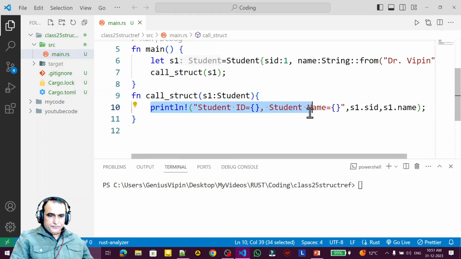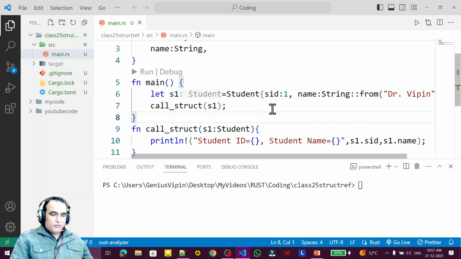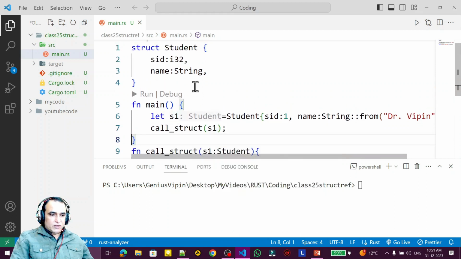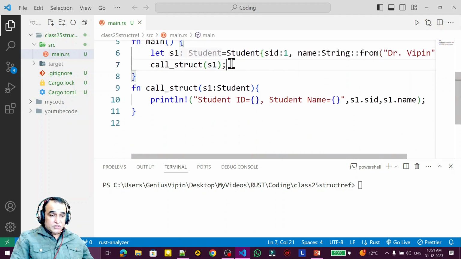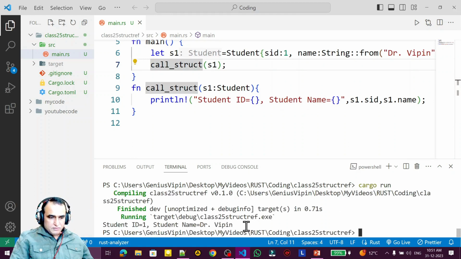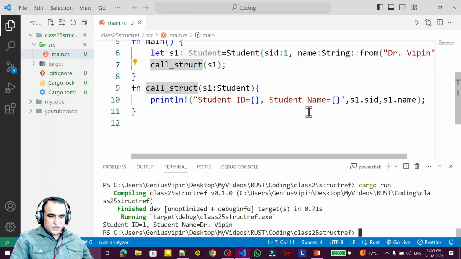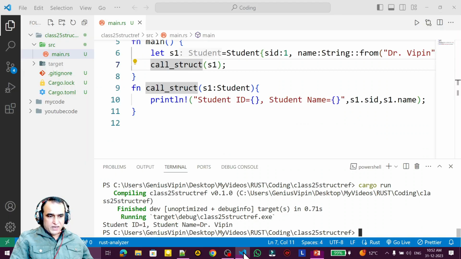So I try to execute this and show you that it is called by value. We have this structure, we initialize it, we pass this structure into the function and we are calling this function. We say cargo run. It's a very simple and easy example, nothing special in it. So that is called call by value of structure. I will show you call by reference also, but first of all I show you the magic here.